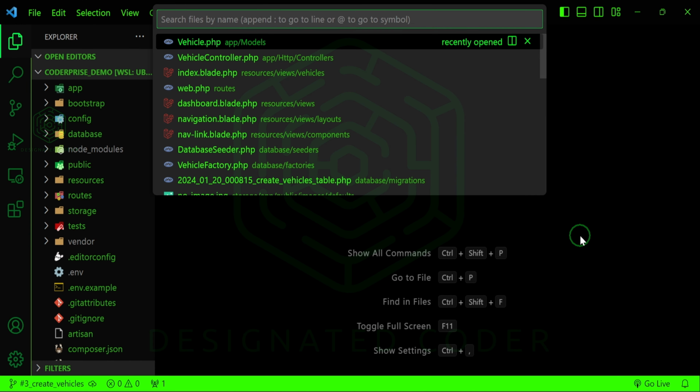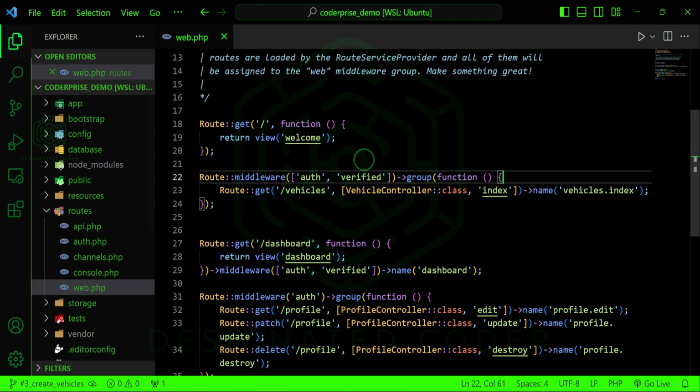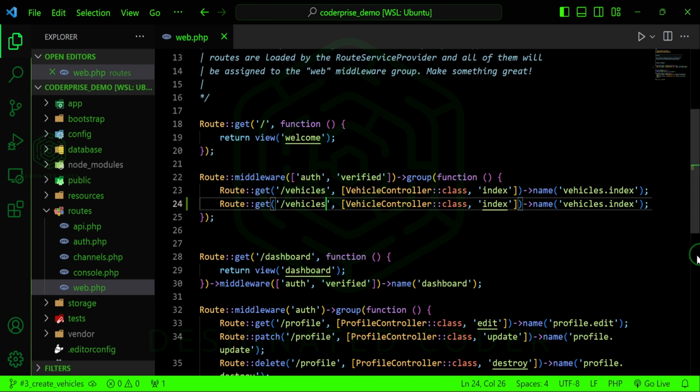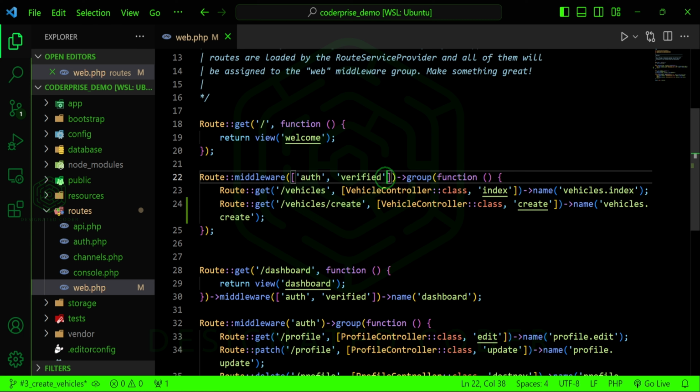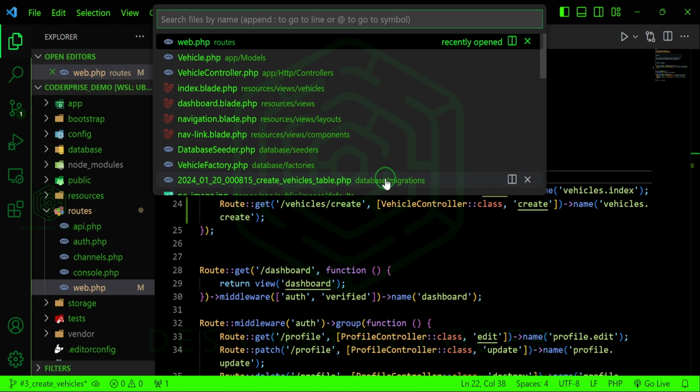The thing that we're going to need to do is head over to our web routes, and right under this route, we can go ahead and create another one. And we're going to call it vehicles/create. And this is going to be to the create function that's in the controller. Let's head over to the controller and start taking a look and seeing what that is.